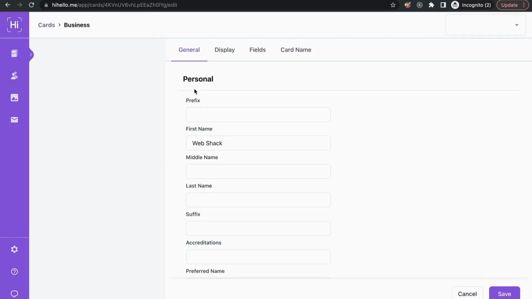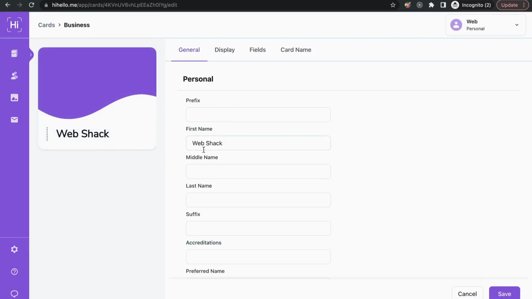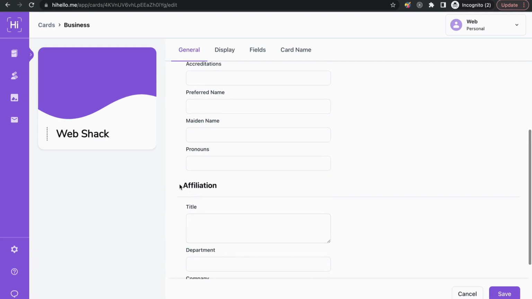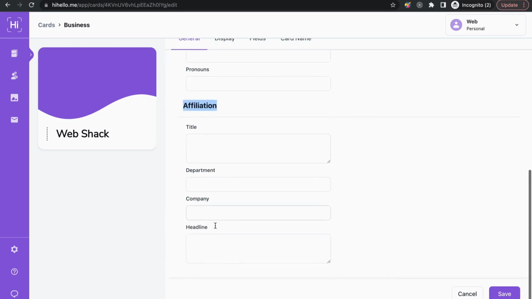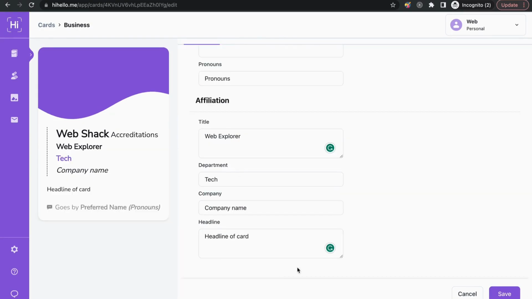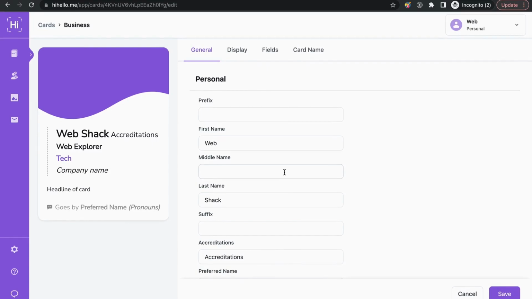The edit window will open, and you can start editing your card by writing your first name, last name, prefix, suffix, and you can see many more options here. Below you can see affiliation to add your company details, title and department. Let me add some sample data here. Okay, so we have added our data.